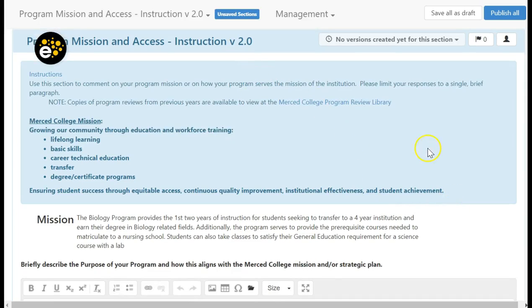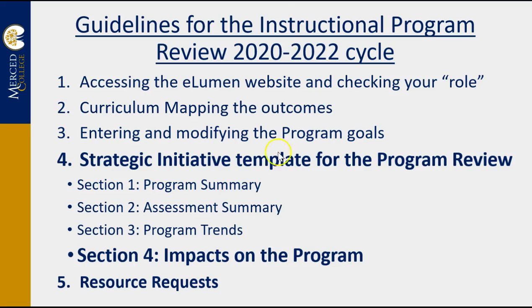In this last video, we went over the last step in the strategic initiative template there for program review and looked at the impacts on the program and our resource request. If you do have any questions or need some help when you're going through this process, please don't hesitate to contact Edward Modafferi, the program review coordinator for instruction at Merced College, and I will attempt to provide the assistance so that we can get this process finished.